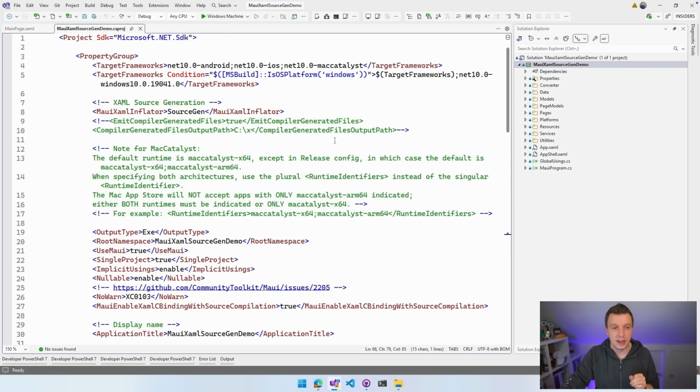So double check that. Then the only thing that you need to do is right here, MauiXamlInflator. Add that, set it to Source Gen. By default, it's set to XAML C for you right now. You probably don't even know it. You should not have to care about it. But to opt into this feature, make sure this says Source Gen. Whenever you save that, it already starts generating stuff in the background. We'll see that in a minute.